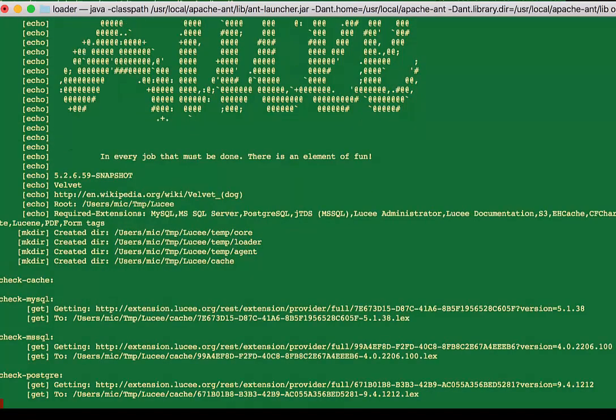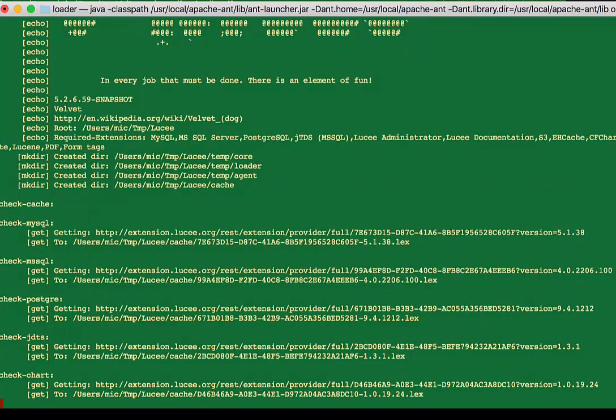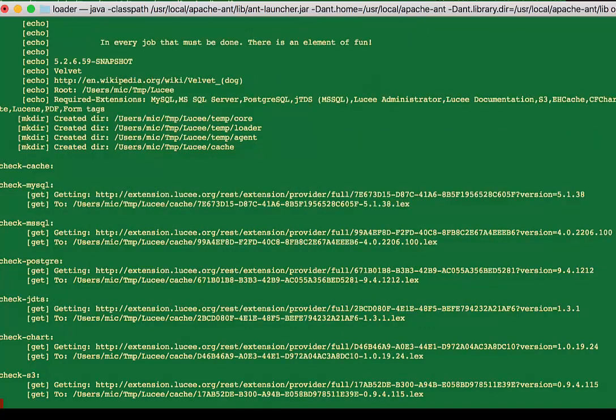This will not only build Lucee, it will also run all the test cases to verify if the source is still correct. As you can see here, Lucee depends on various extensions like the char or S3 or whatever you see here, and it also downloads all these extensions it needs.